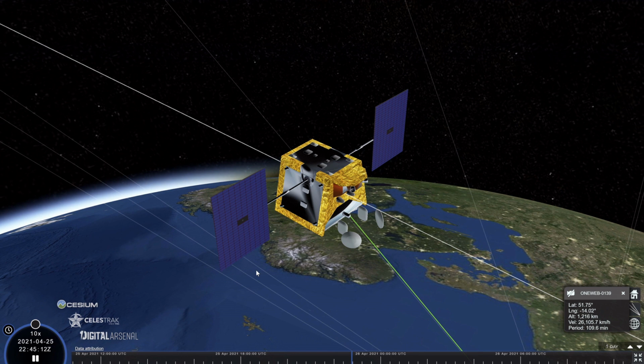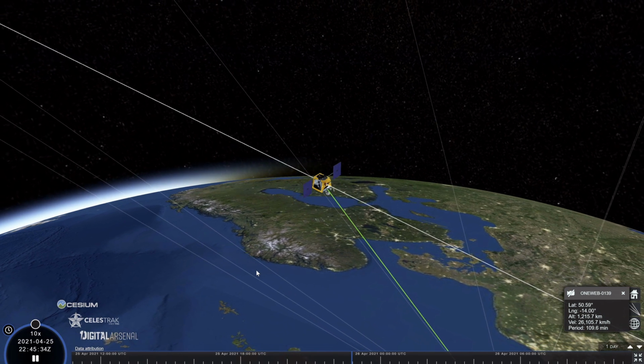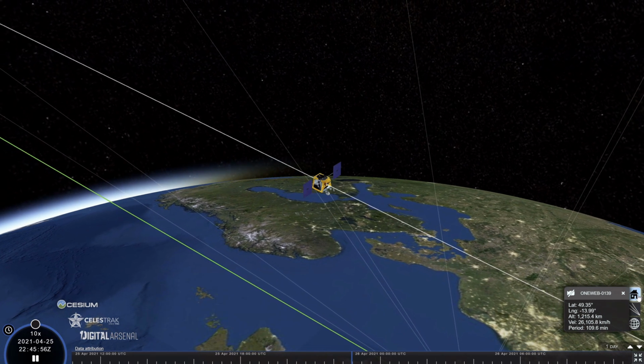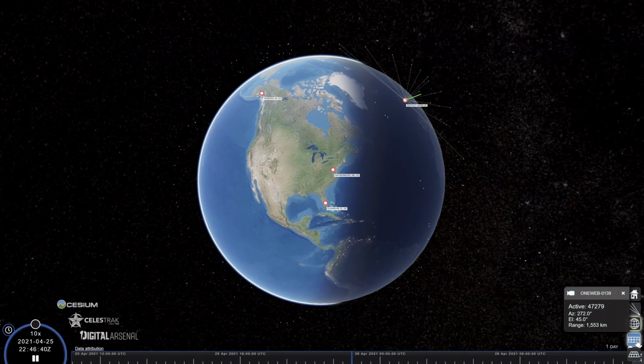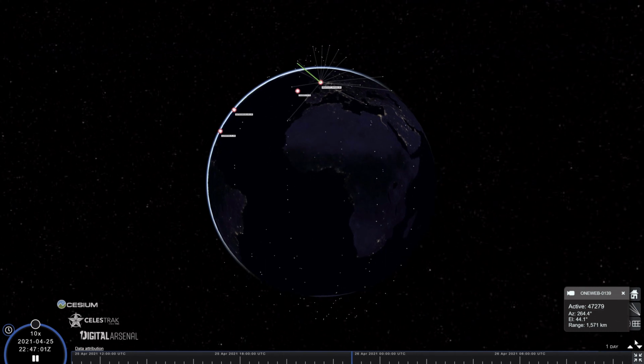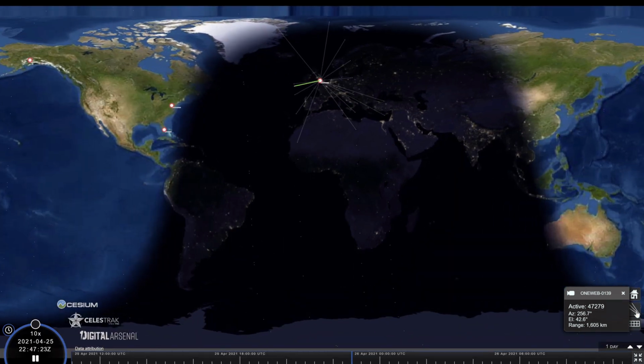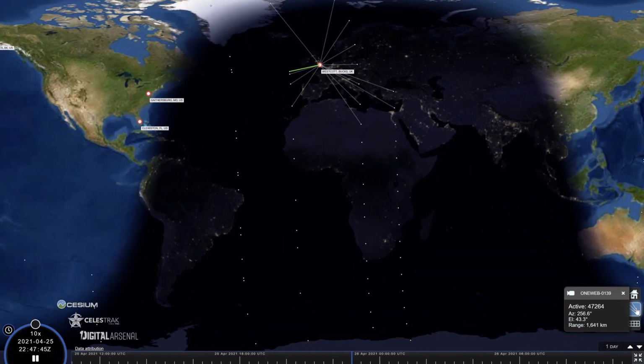Clicking on the camera icon in the upper left-hand corner of the box will display a 3D model of a OneWeb satellite in orbit. Clicking on the Home button will reset the view. Clicking on the Mode Change button will toggle between 3D, 2D, and 2.5D globe display modes.